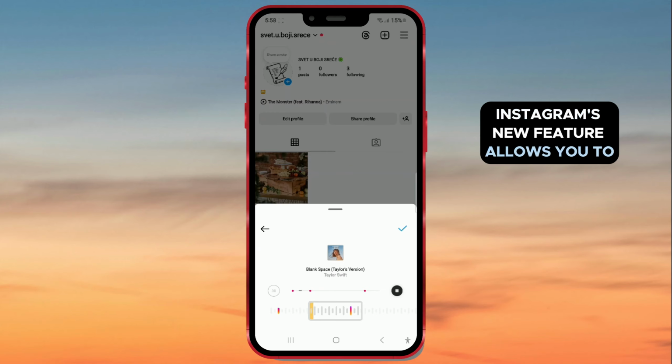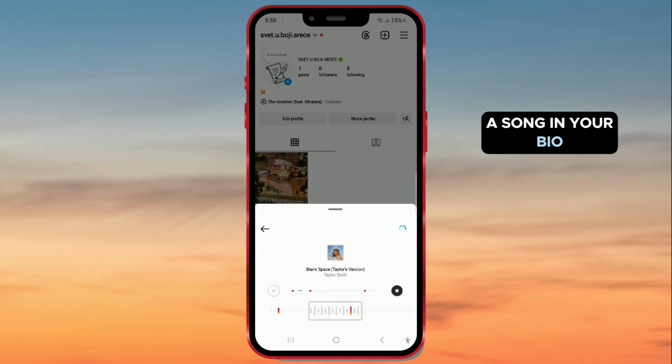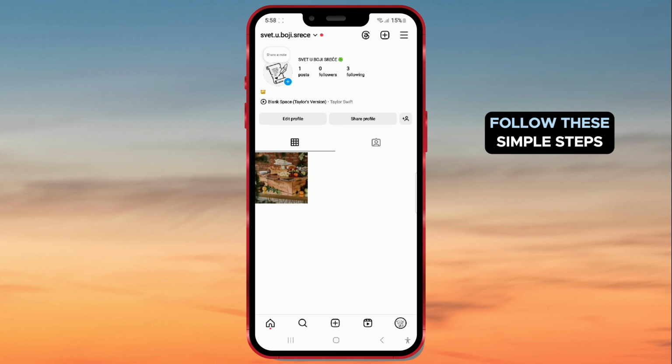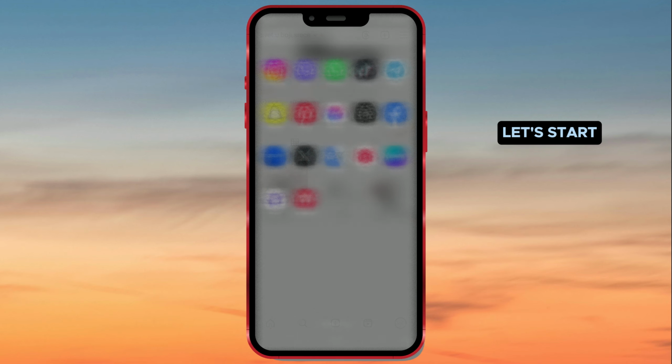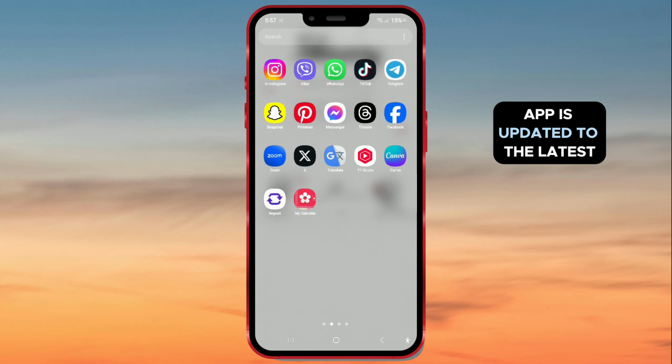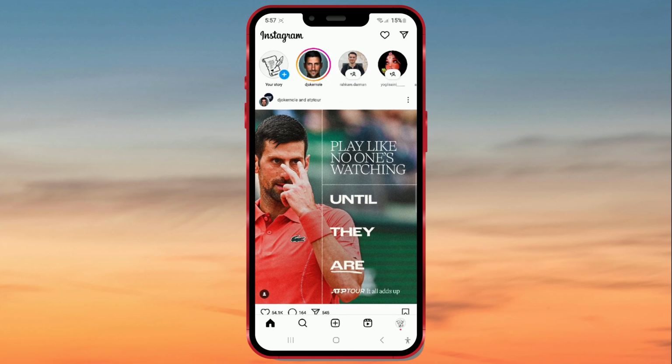Instagram's new feature allows you to showcase a song in your bio. If you'd like to change the music in your Instagram bio, follow these simple steps. Let's start. First, make sure your Instagram app is updated to the latest version.